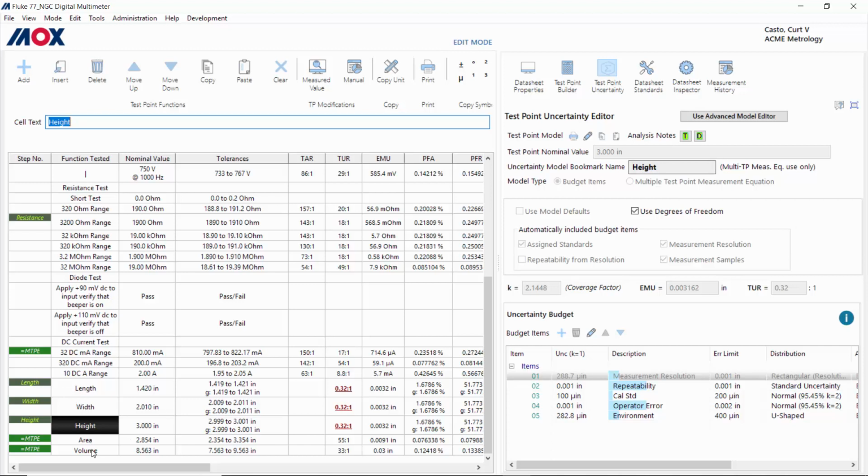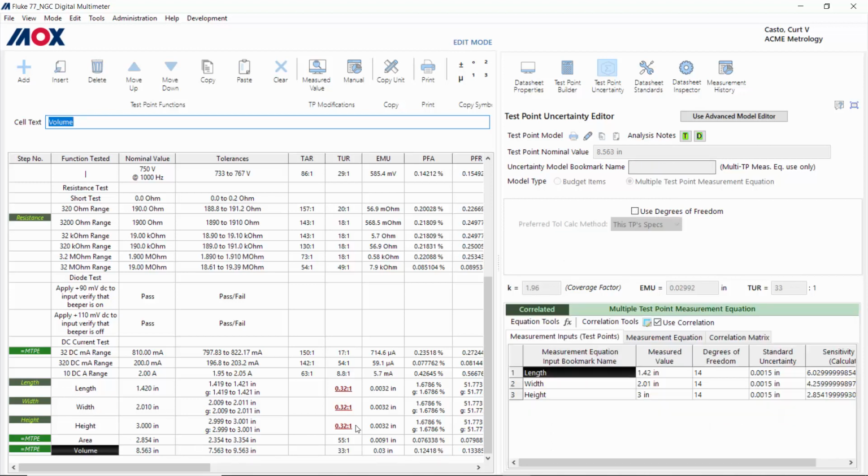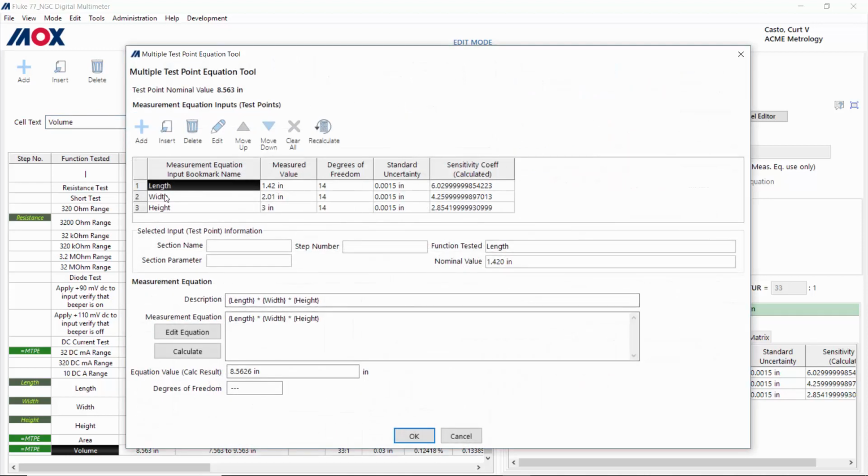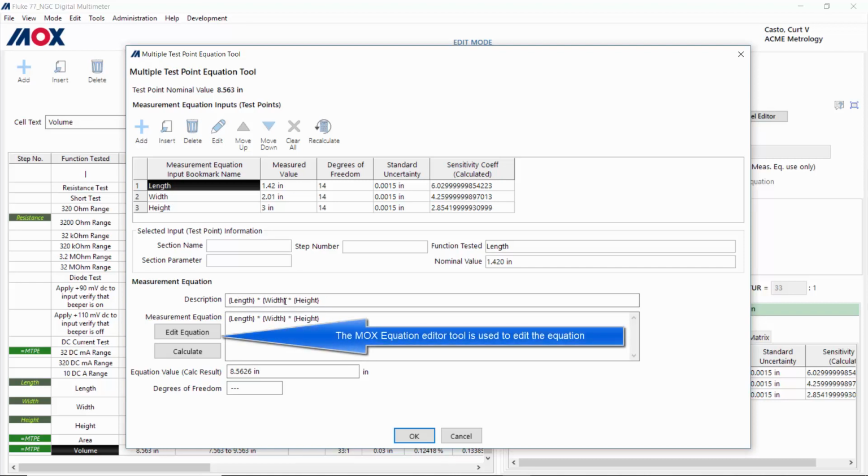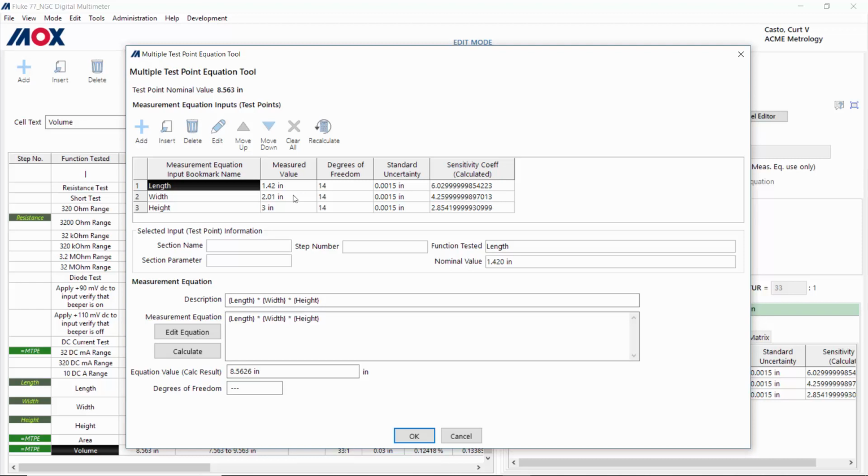And in the MTPE, for instance, for volume, where we're using all 3 of those, we have a measurement equation. So if we look at the measurement equation, now those unique names I was telling you, like length, width, and height, those actually become variables in the equation. So the equation for volume is length times width times height. Now, the inputs for these at design time, when you're building the data sheet, are the nominal values for the test points. At the time of calibration, they're going to be the measured values.